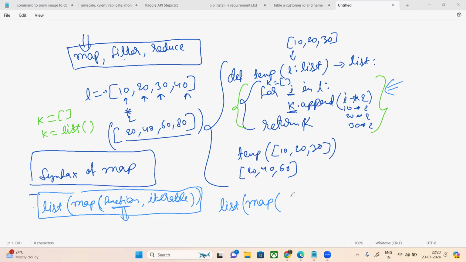I will write map. Now, in place of this function, what can we do? I will write here lambda x. Okay. And then what will I do? I have to multiply each value of x by 2, comma, iterable. Iterable means whatever input you want to give. So that iterable I will pass here: 20, 40, 60. One close for this one, other close for this one.